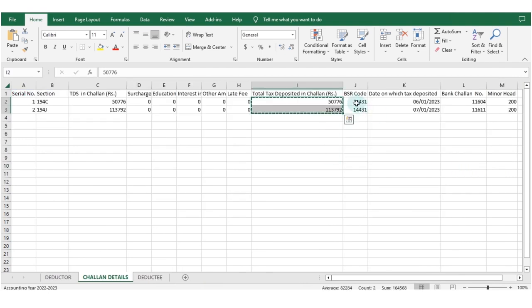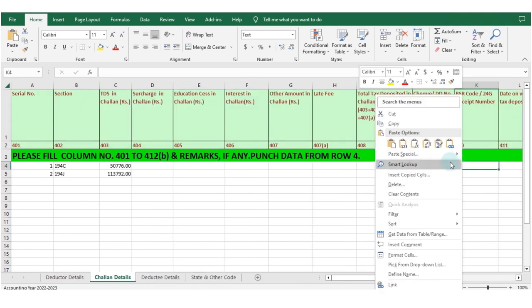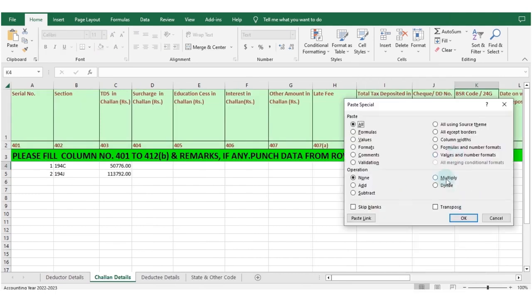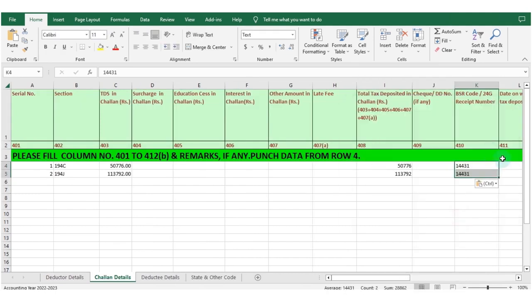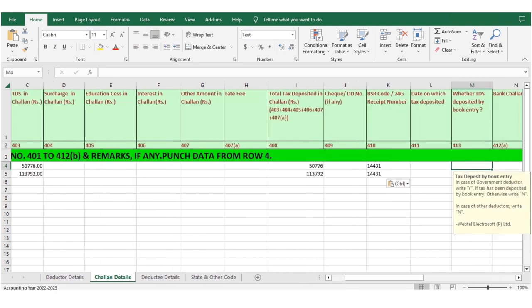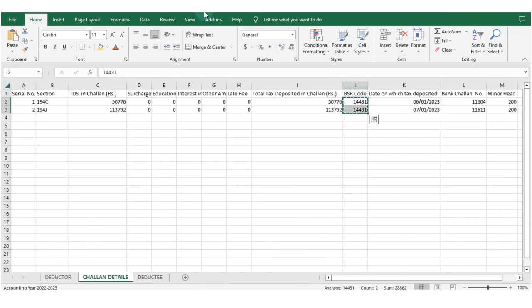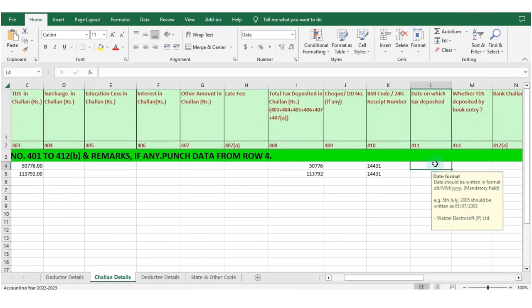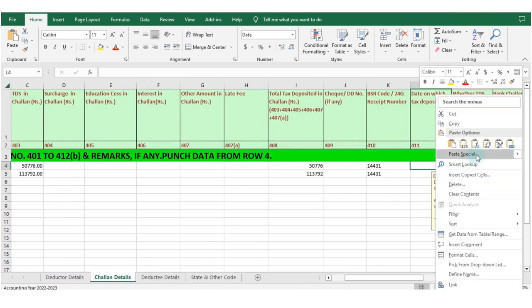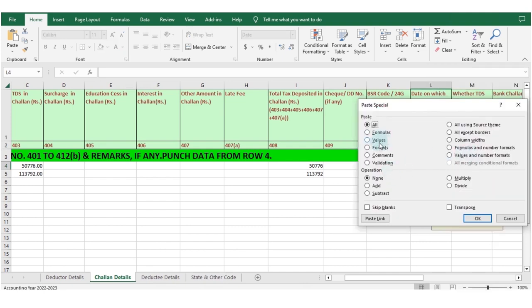In this column, you need to enter the BSR code. You need to copy the BSR code from your normal Excel file, and then you can paste it in this Excel utility by using the paste special values option. Then you need to enter the date on which you have deposited the tax, and the format of the date should be like this, otherwise your return would not be generated properly.